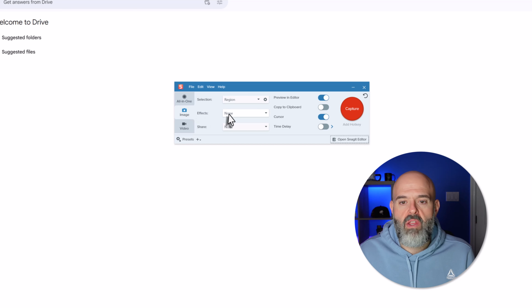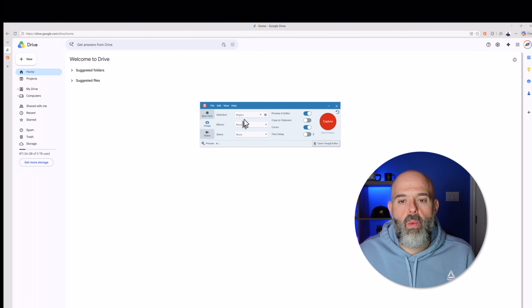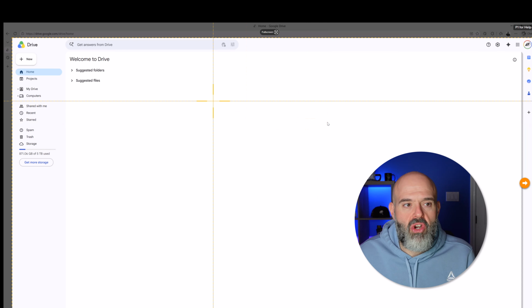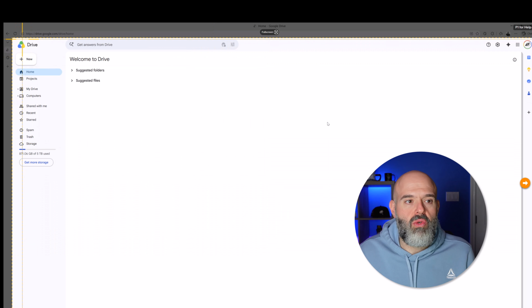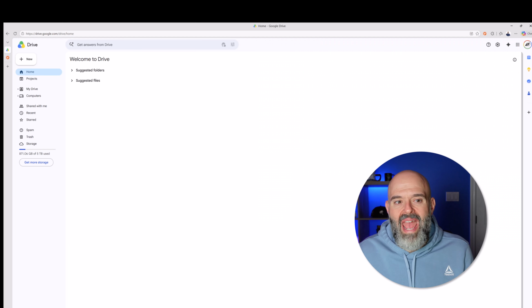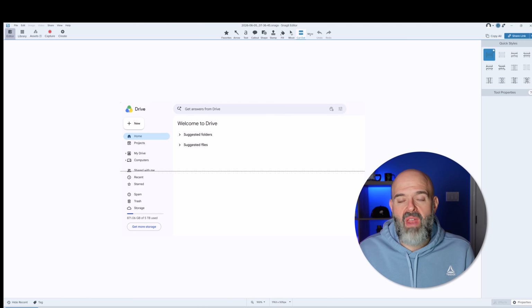Now, within this, you have a bunch of different options, which I'm not going to get into in too much detail, but I will just quickly go ahead and press this capture button. You can see that when you're using Snagit to capture, it effectively allows you to select a certain part of your screen that you would like to capture an image for. And once you capture that image, it opens up into a Snagit editor.